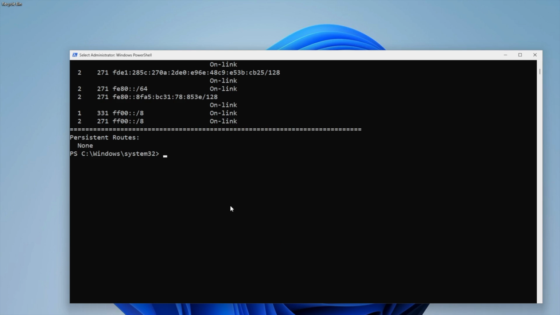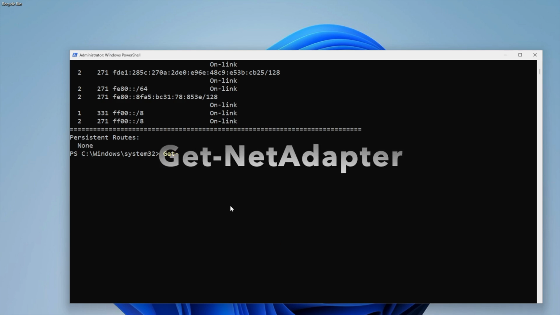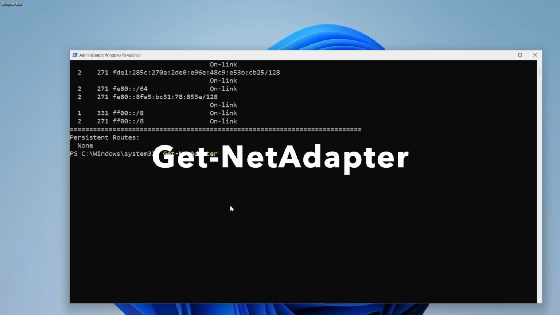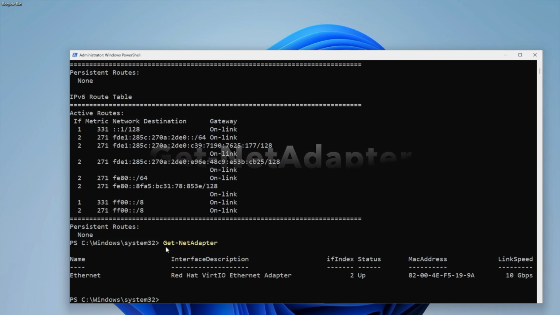Next up is Get-NetAdapter. Get-NetAdapter will give you information about what network interface you have that's active right now. The description is the Red Hat VirtIO Ethernet Adapter that I have, because this is a VM actually. This is the MAC address, and the speed is 10 gigabits per second.